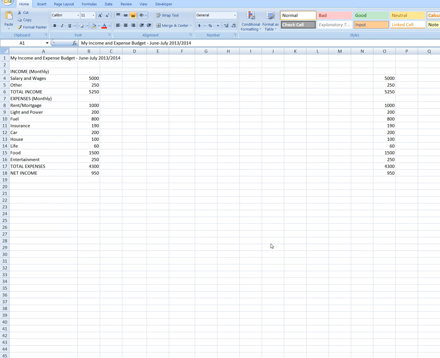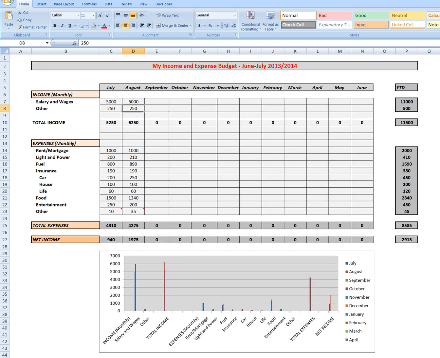We're going to turn this raw data into that spreadsheet. I notice in this spreadsheet that I have some blank rows, a couple of blank columns, and I'm going to show you how to do that back here in the raw data.